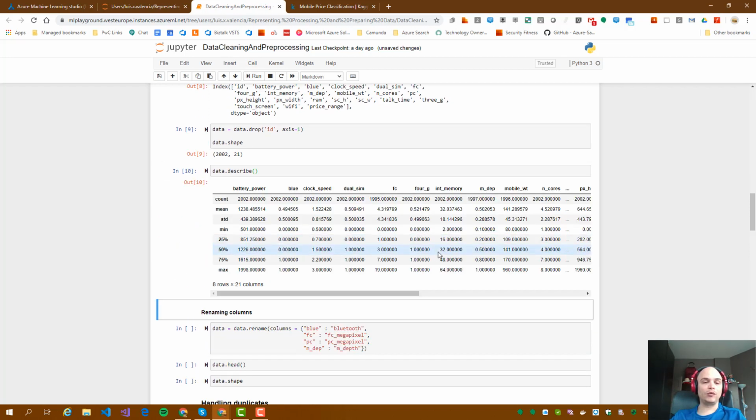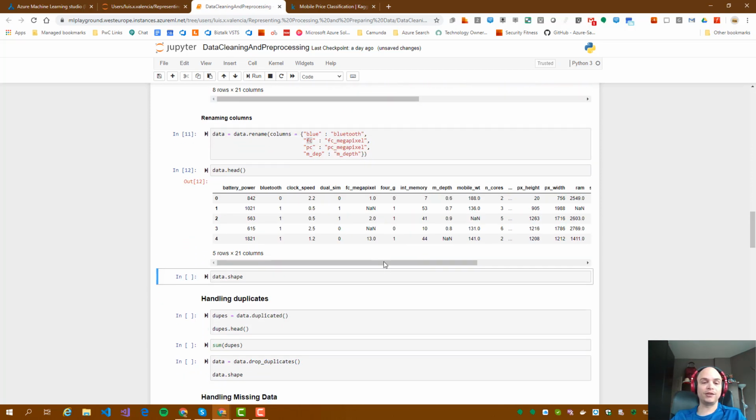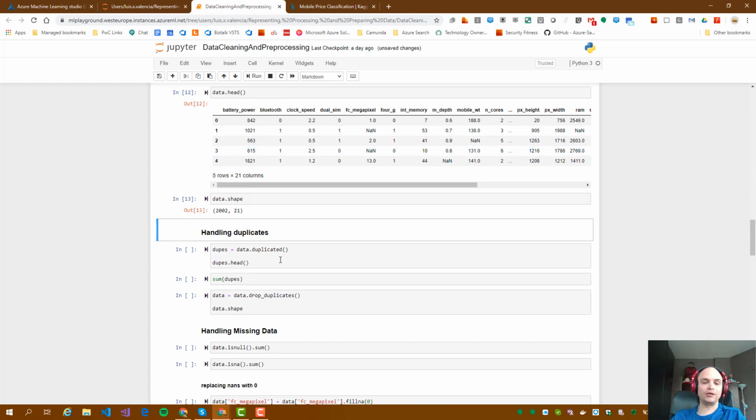Then we are going to describe what we have, and this is a really great tool because it would show the count, the mean, the standard deviation, the 25, 50, and 75 percentile, and the minimum and maximum values for each column. Then let's do some data cleaning and rename some columns. So for example, for Bluetooth the original column is blue, and FC we can rename to front camera megapixel and so on. Then we can see again the first five rows, and the columns have been renamed, and we can see again the data shape.